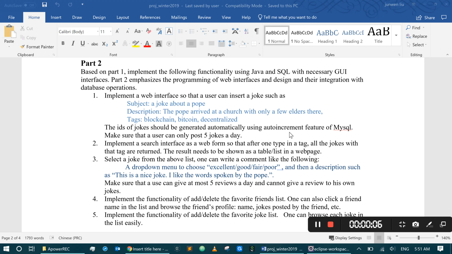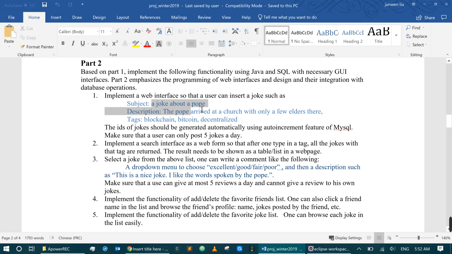I'm going to record this video to talk about the second part of our database management system class project. In this part, we have 5 goals. We will implement a web interface that is able to insert a joke, such as this sample joke here. Second, we'll implement a search interface to search by tag, and it will filter the jokes.